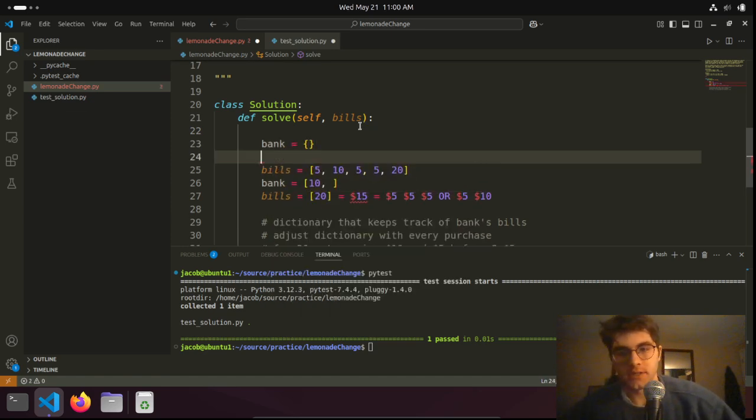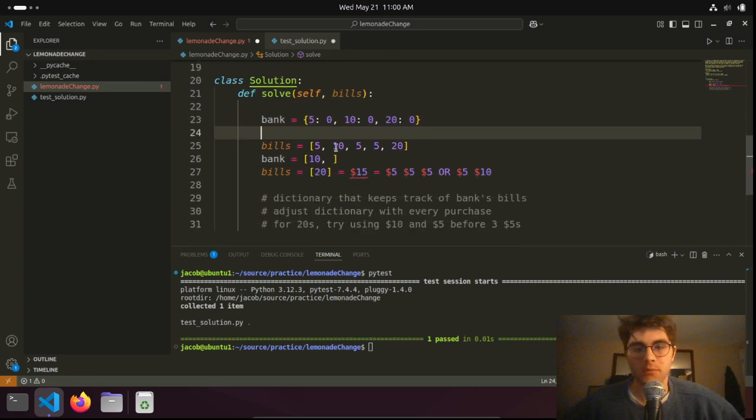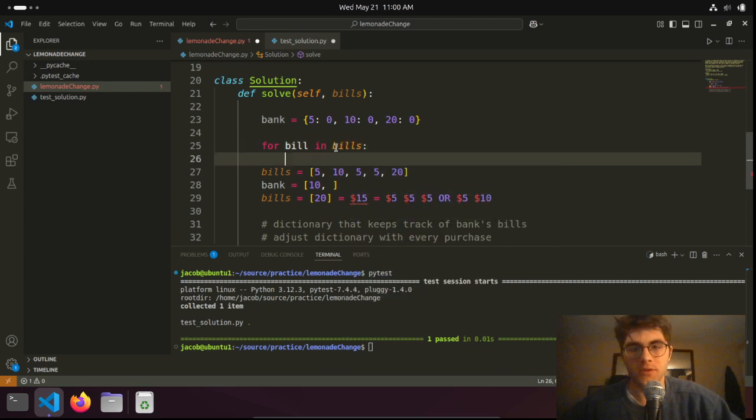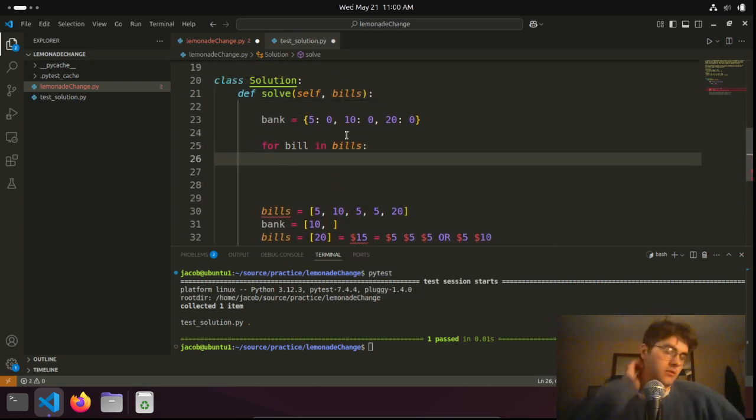So let's try that. It'll start off with 5 having 0. The key of the dictionary will be the bill, and the value will be the amount of that bill that the bank has. So this is our initial bank. And then we'll say for bill in bills. I think the best way to do it is probably just three if statements, one for each bill.